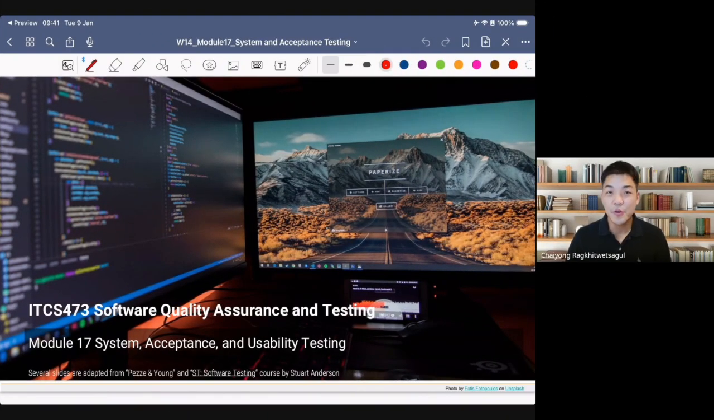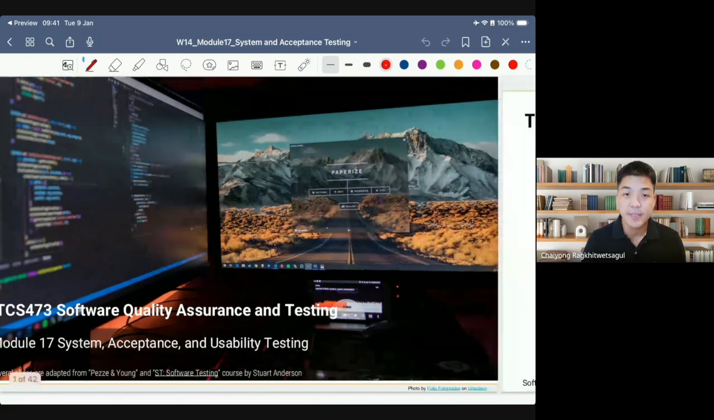Hello, welcome to module 17. In this module, we're going to discuss 3 different techniques for testing. We're starting from system test, followed by acceptance test, and then usability tests. Okay, so let's get started.